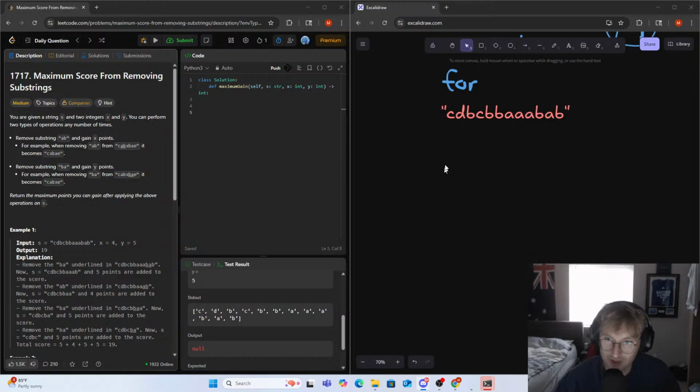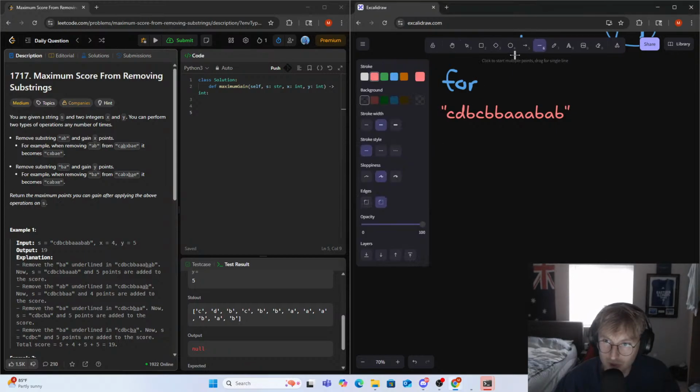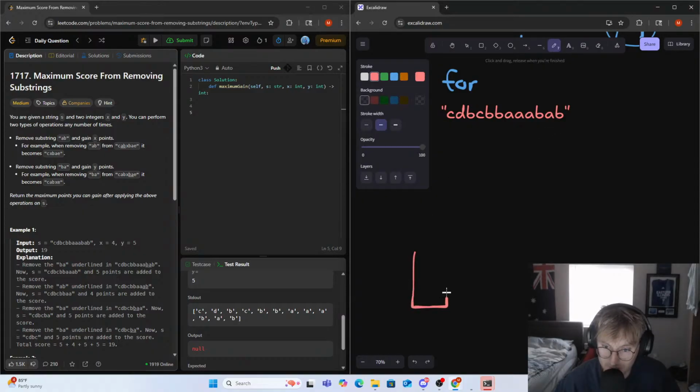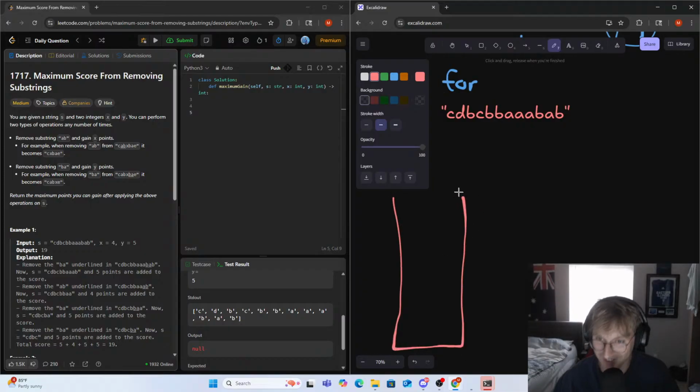But okay. Let's just work with the average test case we have here, right? So we have an empty stack, and we're looping through this string. For this test case, we're looking for BA, right? We see C. I guess we should make it a bigger stack. We add C. We add D, because none of this applies. We're looking for our first element to be a B, right?